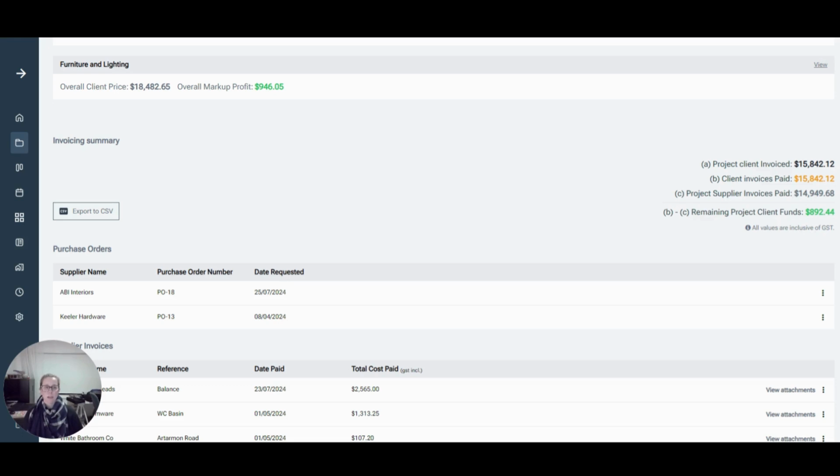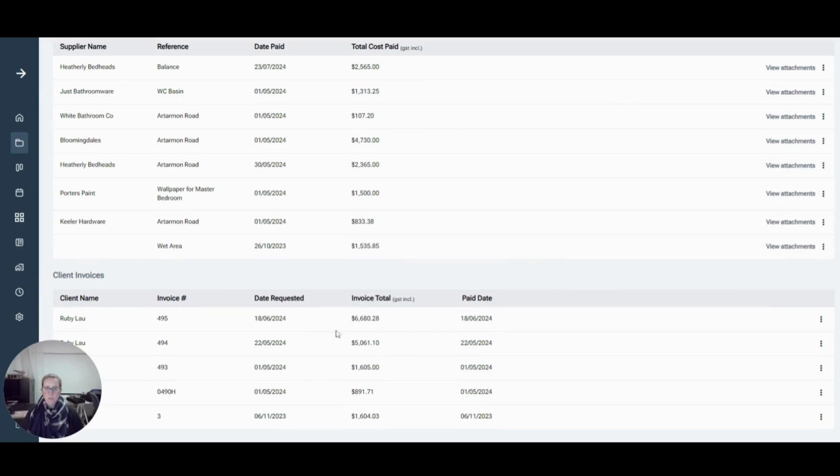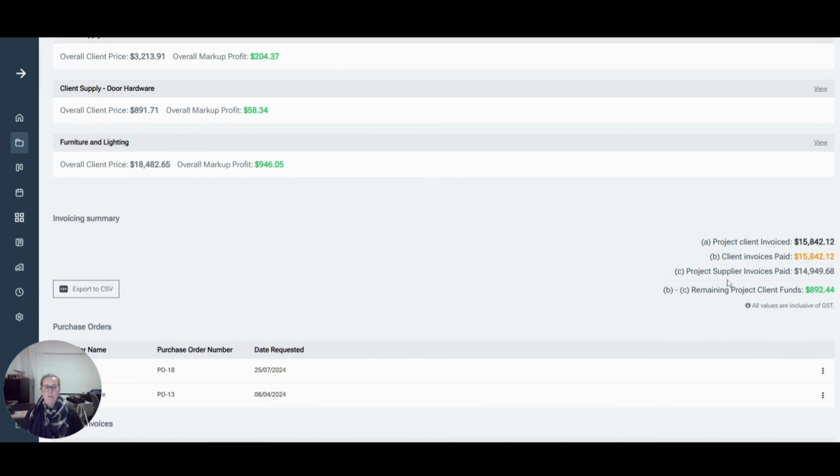So as you can see, we have project client invoiced, which is A. So that is the amount of invoices you have sent to the client. So if we scroll down here, it's all of the invoices that have been sent to the client. Then we have the total of client invoices paid. As you can see here, those numbers are the same. So this client has paid everything that we have invoiced for them.